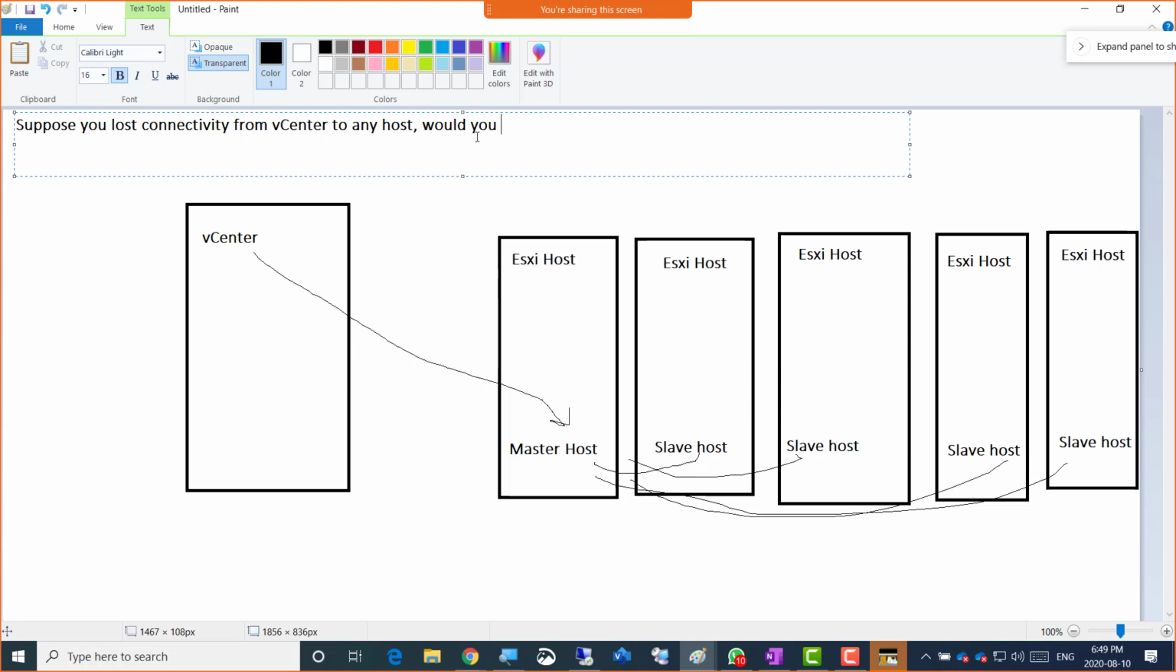So the question is, suppose you lost connectivity from vCenter to any one host. Would you shut down that host? Yes or no? If yes, why? If no, why? Okay, so Olufemi says, is there a way to check which is master? Oh, yes. When we come back to cluster, I'll show you. Yeah, Olufemi, we're going to come back to that. So I'll remember your question.